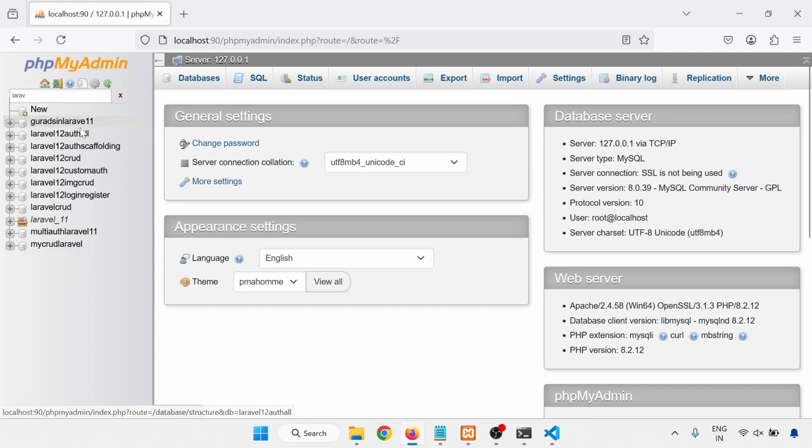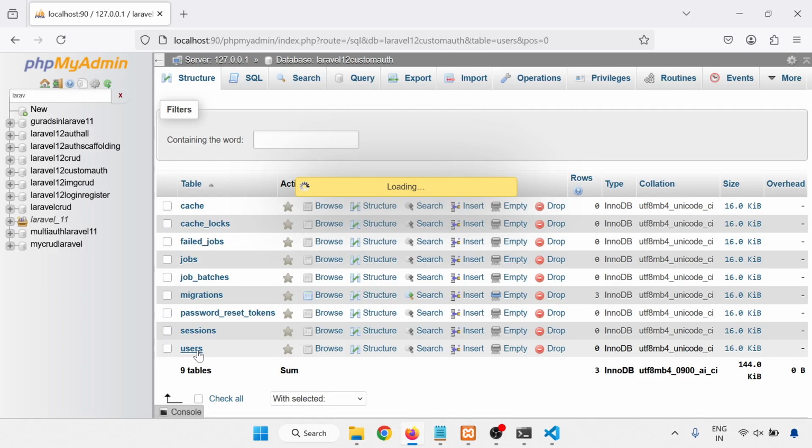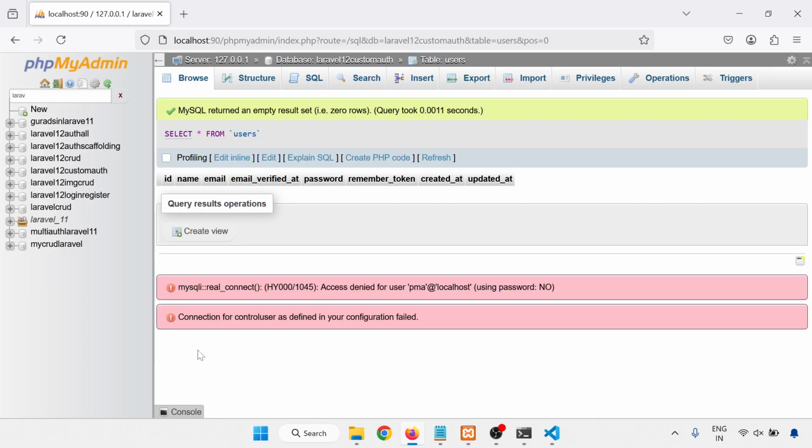So here there is a custom auth database. Okay, just now we have done this. We don't have any data. All are zero, nearly. Only the migrations table has three rows, and the others are zero. So go inside the users table. We don't have any data.